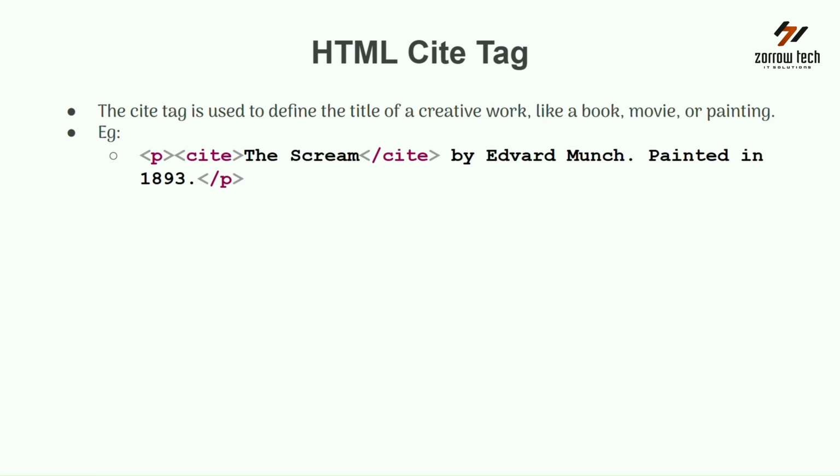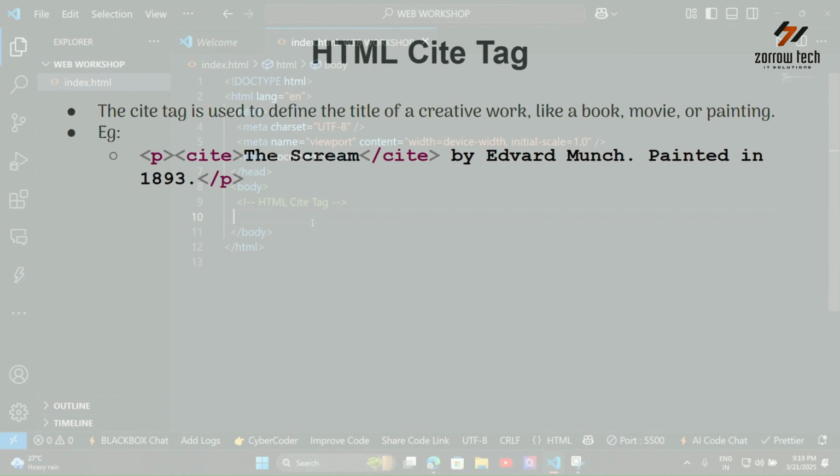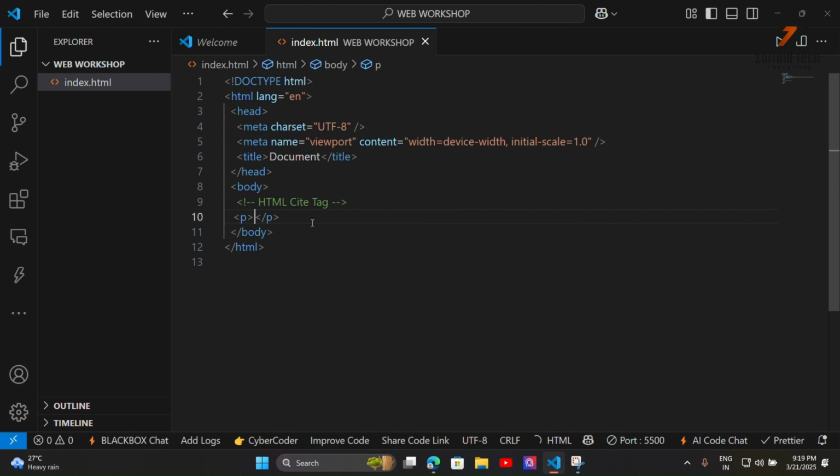Here's how it works. You start with an opening Cite tag. Inside the Cite tag, you add the title of the work. You close the Cite tag with a closing tag. For example, you can use the Cite tag to reference a famous painting or book. Let me demonstrate this in VS Code. Watch as I add a citation and see how it looks in the browser.